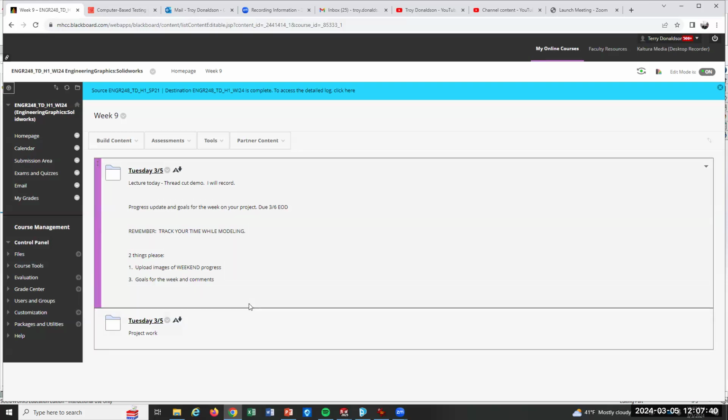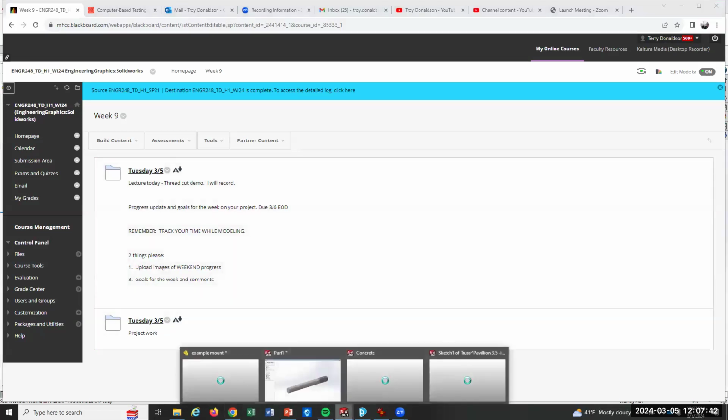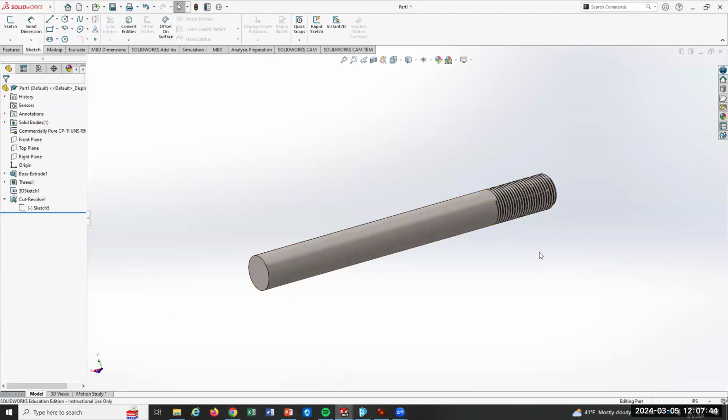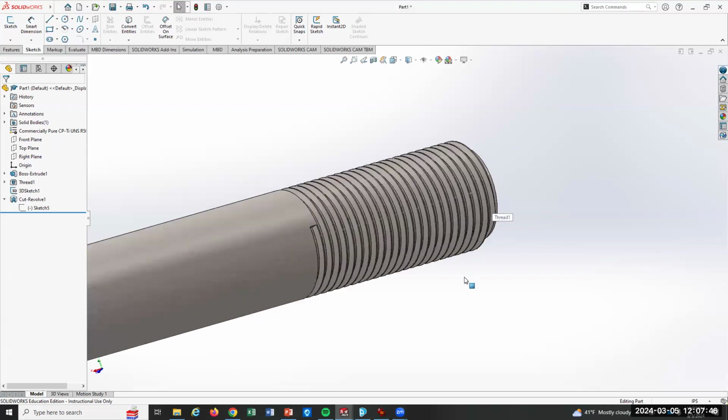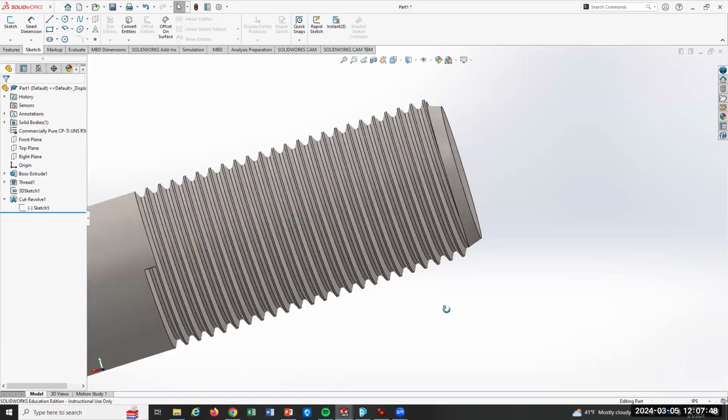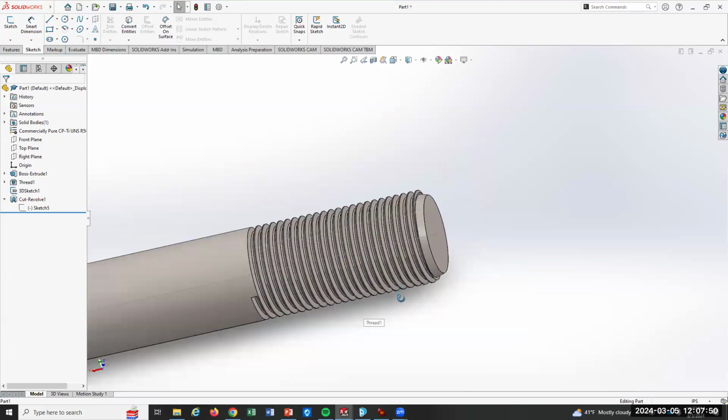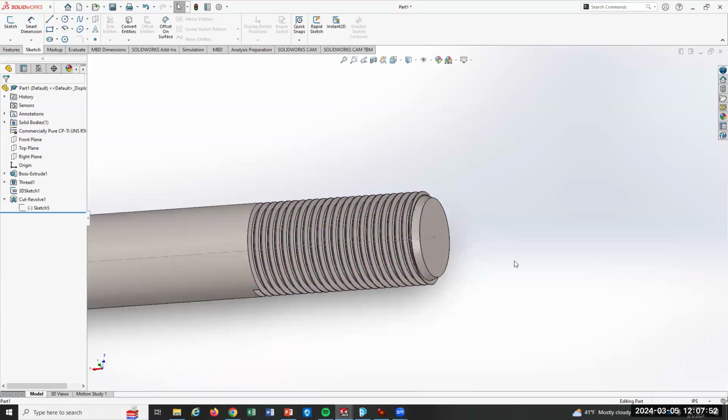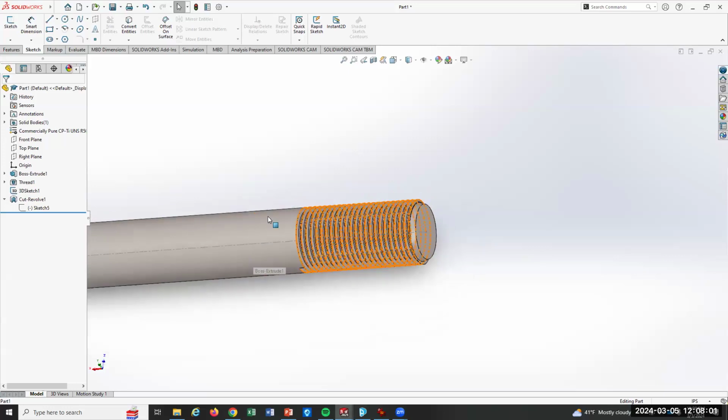Okay, the good news is threads are a lot easier than they used to be, even to get cut threads. We used to have to cut these threads by hand, and now it cuts them for us. So that's super cool. We used to have to do a revolved cut and have a helix to follow. But now it's made easy for you.